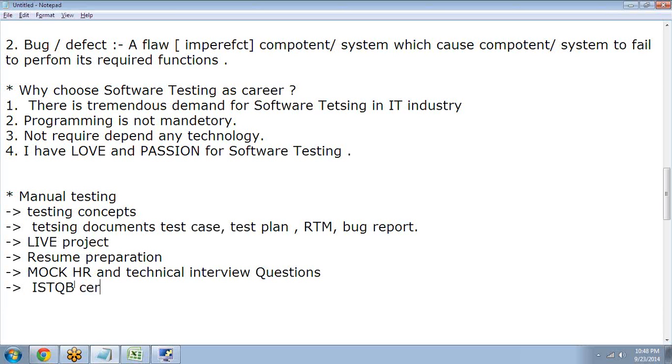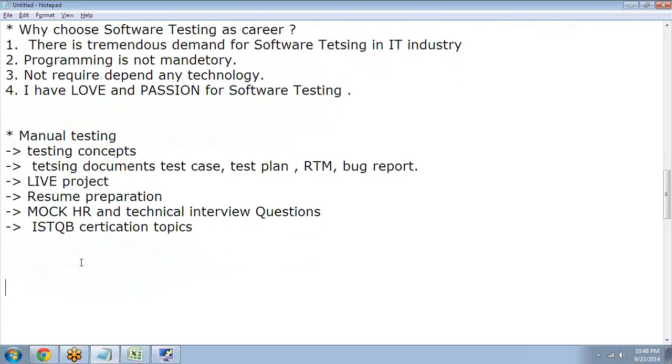Fine. Also in this course we are going to cover the ISTQB certification topics, right? In this whole manual testing syllabus, so you're not required to do separate preparation for that, right? And in future if you want to plan, you can directly give that certification exam once this training course gets over, right? And you're not required to do separate preparation.